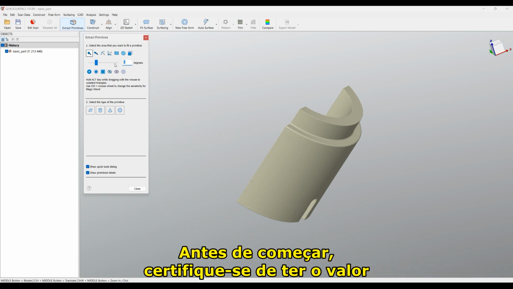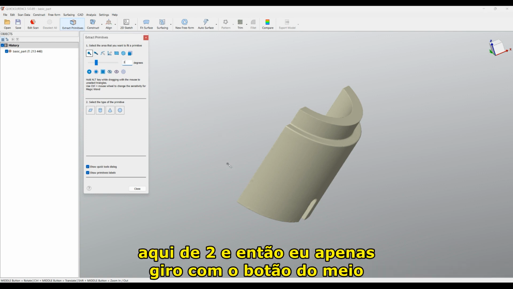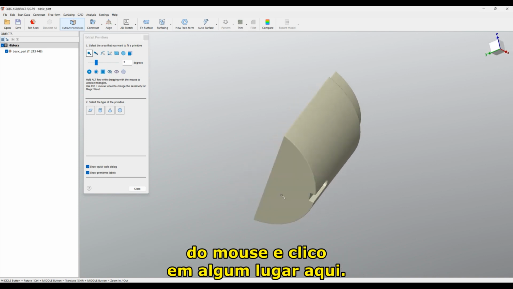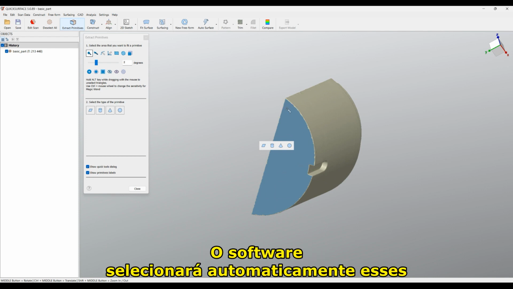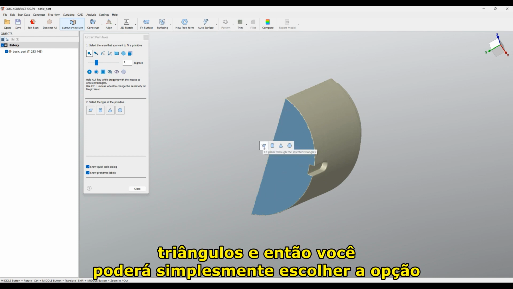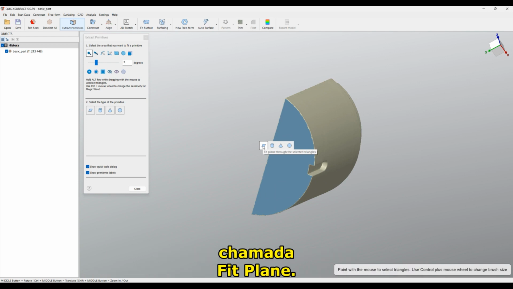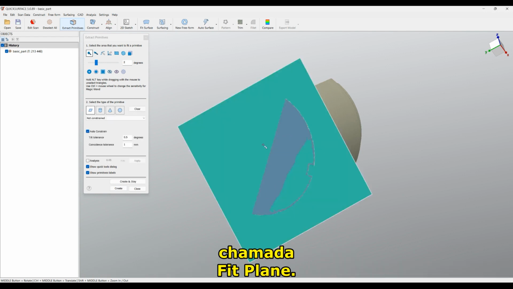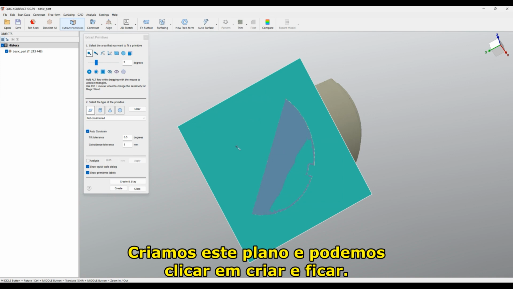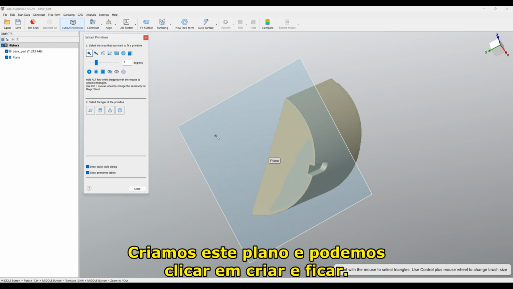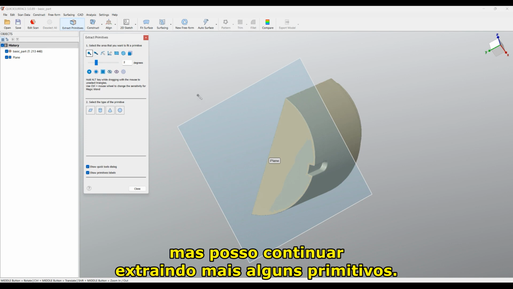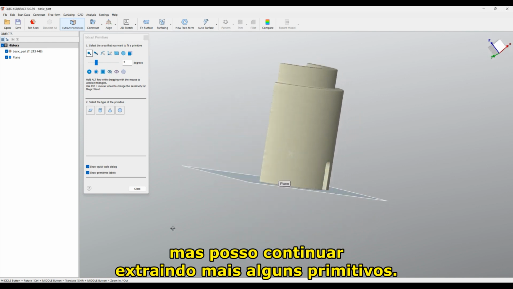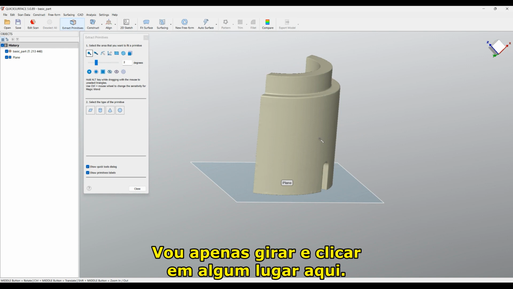Before you begin, make sure that you have the value here of 2, and then I just rotate with the middle mouse button and click somewhere here. The software automatically will select these triangles, and then you can just pick the option which is called Fit Plane. We created this plane, and we can press Create and Stay. This means that the plane will be created as a feature, but I can continue to extract a few more primitives. I'll just rotate and click somewhere here.